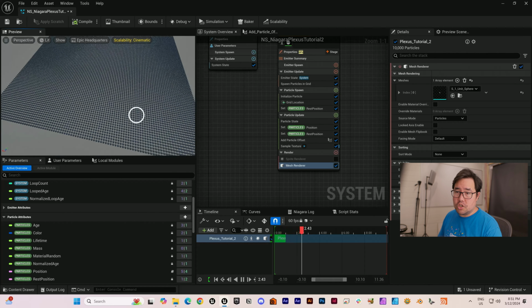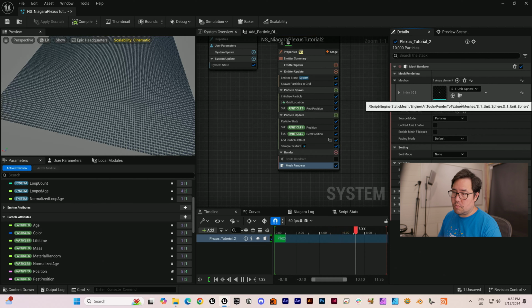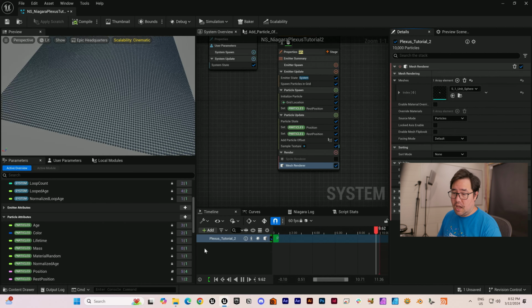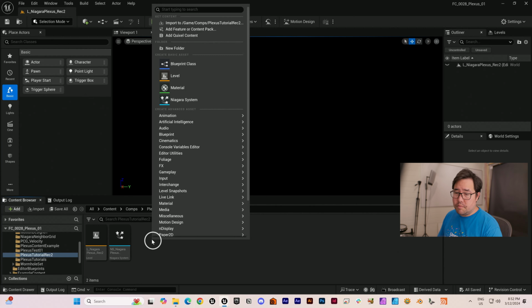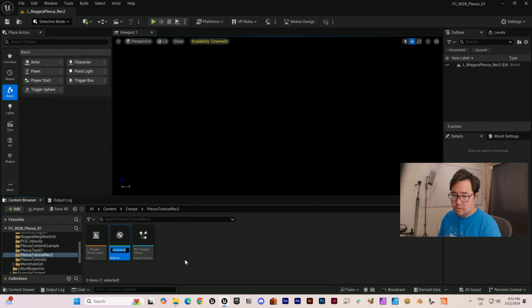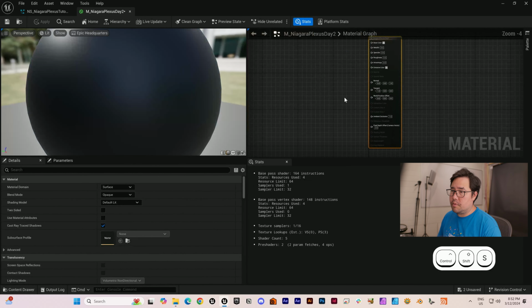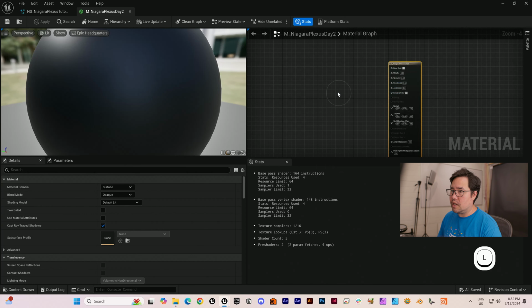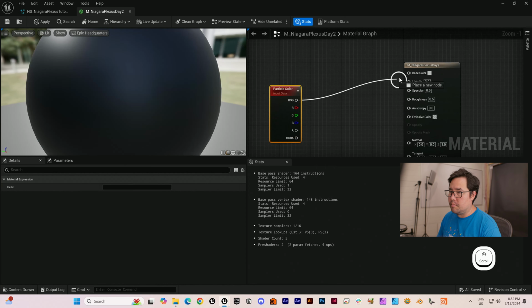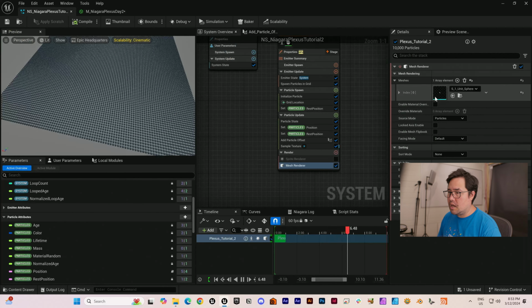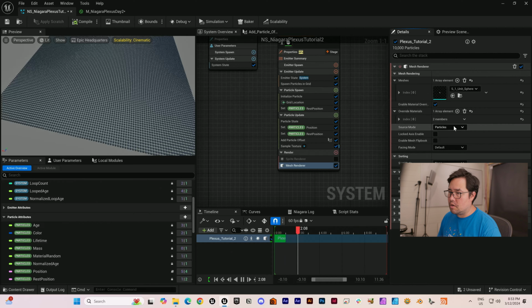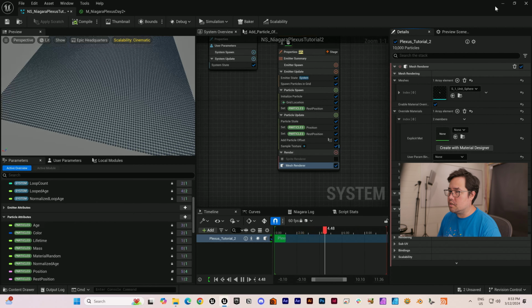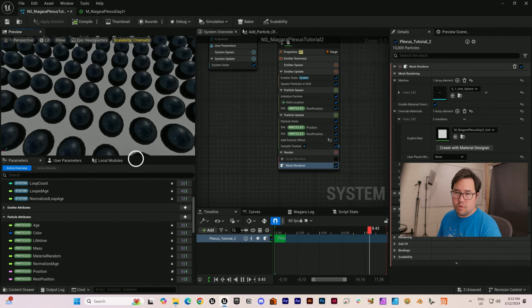So I'm just going to change it back over to a very simple material, which we made in the first tutorial, but let's just remake that really quickly. I'm just going to right click, create a new material, open it up, and all I'm going to do is add a particle color node and hook that up to the base color. Now I'm going to enable material overrides, and I'm going to override the sphere material. Okay, it is no longer using the world grid material.